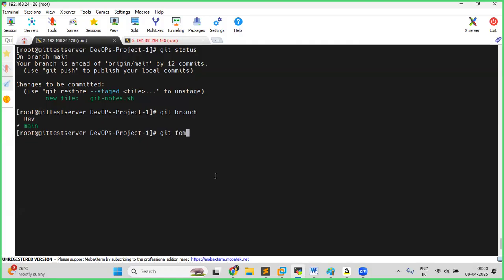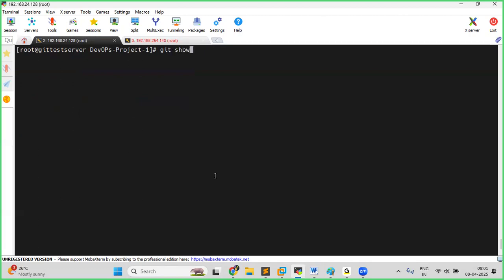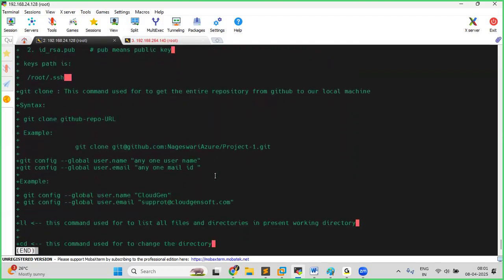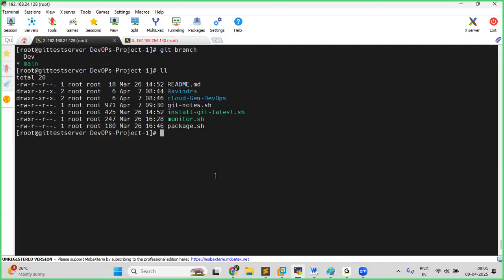Git commit -m, yes, git nodes version 1.0. Git status: nothing to commit, working tree clean. And git show, the file is available. Where is it available? In the present branch only. Git branch, ll. See guys, git nodes, the file is available.